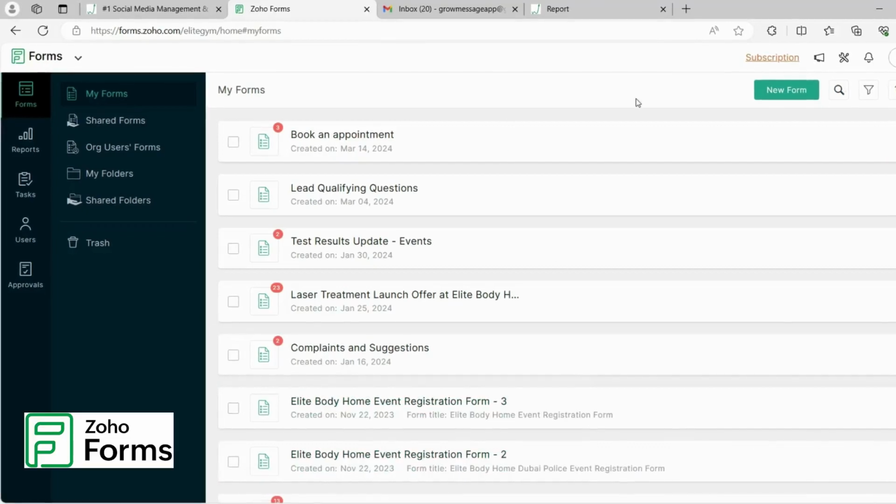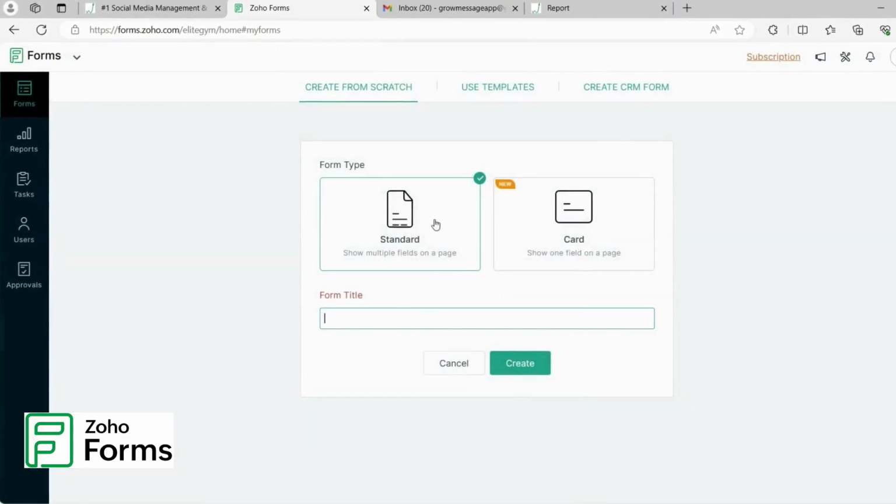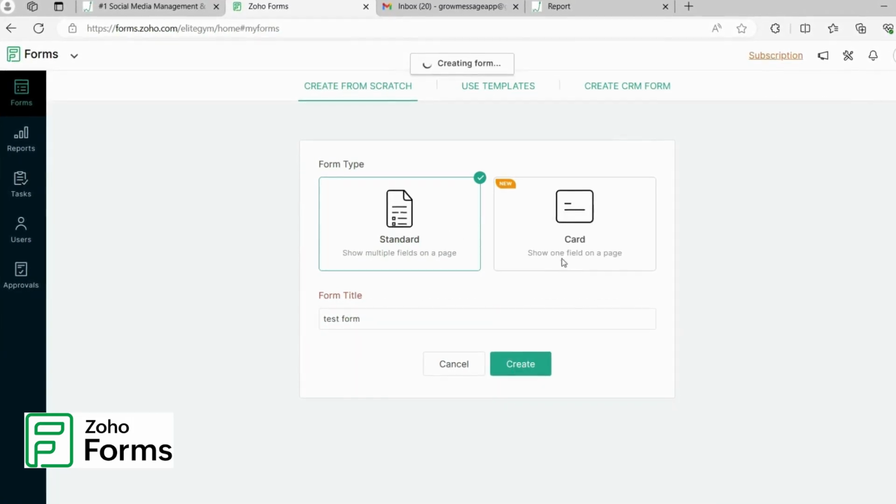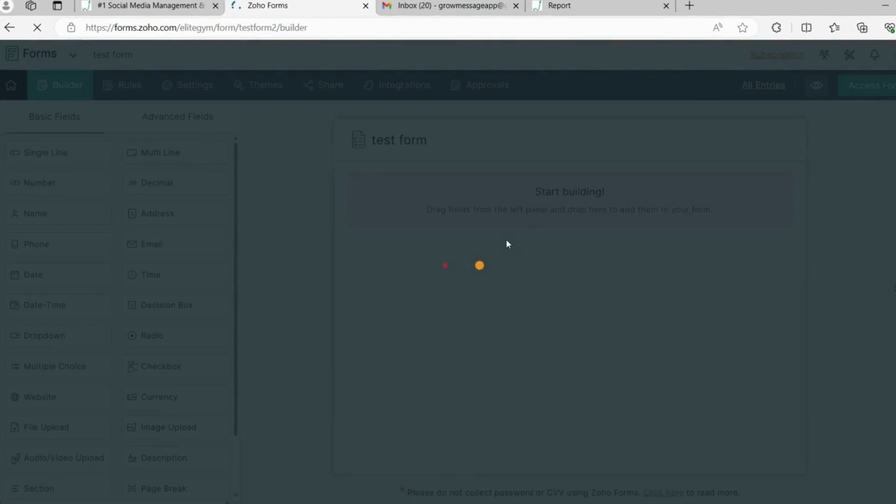In this video, we are going to show you how to send instant WhatsApp messages when someone signs up on a Zoho form. To get started, create a new form and label it.